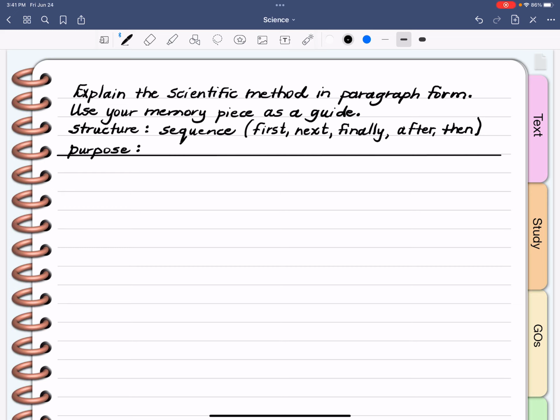The purpose of this writing passage is to explain, and it tells me that right here. It says to explain the scientific method. So the purpose, the reason I'm writing this, is an explanatory passage. So we're going to explain the scientific method. I want you to imagine that you are explaining this to someone who's never heard of it. You don't want to do it in very complicated terms. You want to do it in a way that they can understand.